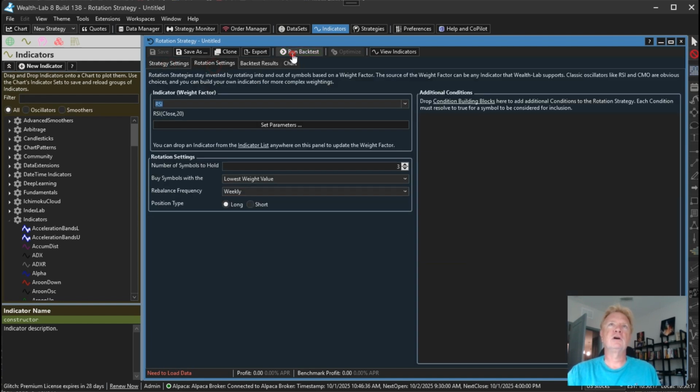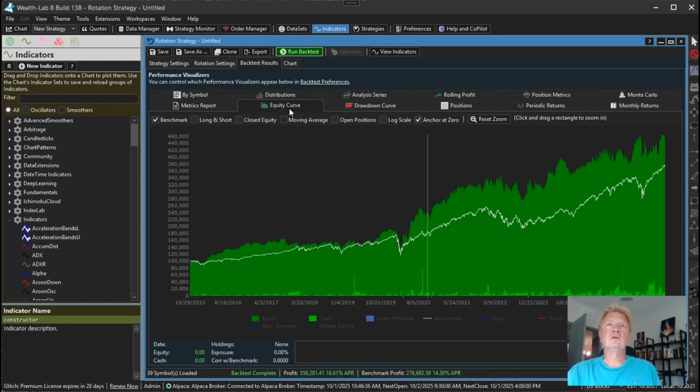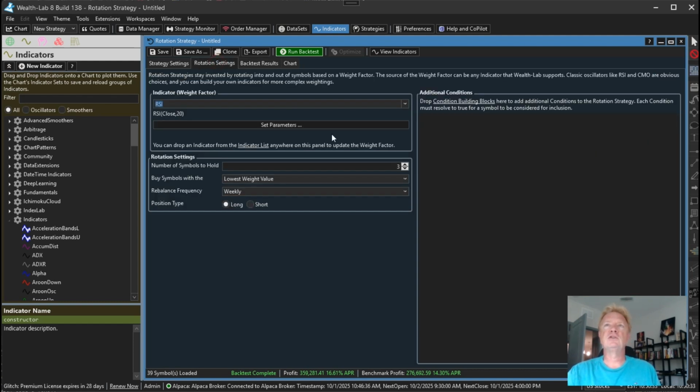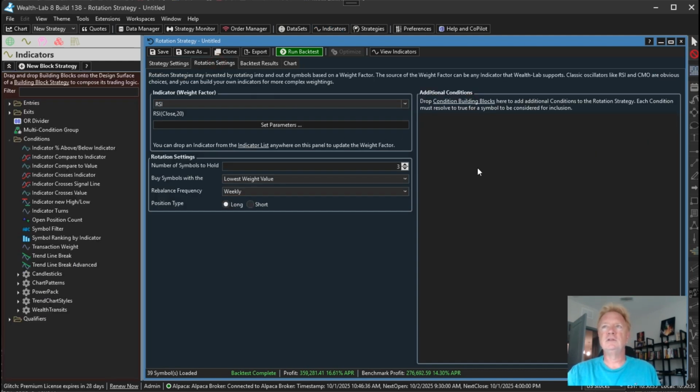So I'm just going to go ahead and run that so we can take a look at the results. So here we're keeping the three lowest of the Dow 30. As I move the mouse through the equity curve, we can see these symbols changing down here. What you can also do in a rotation strategy is drag over conditions. So I can drag over condition building blocks.